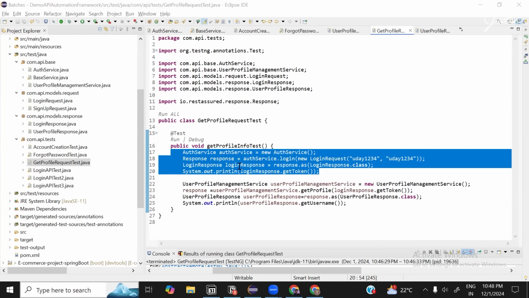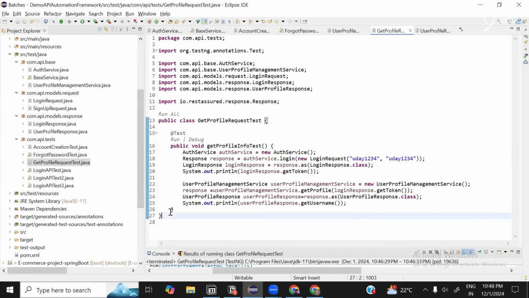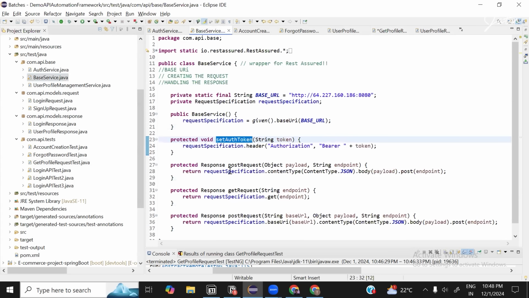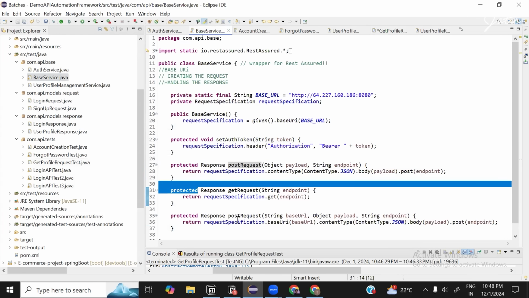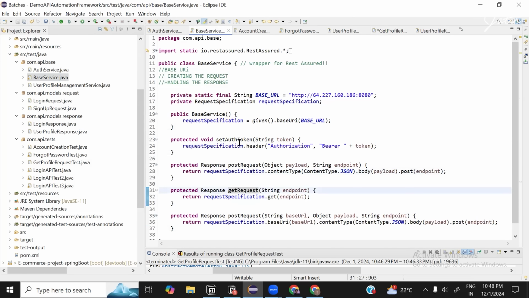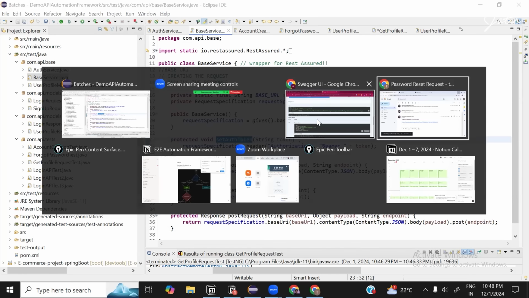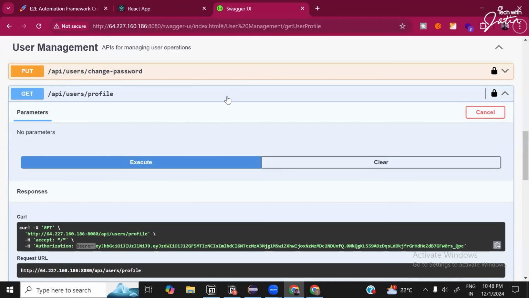So this is the first API call where I am doing the authentication. The second one is where I am getting the user details. Now probably we have three, or I don't know how many base services we have. We have post, get, and put, and the authorization token is there. I'll just take one more for now, and then we can stop.